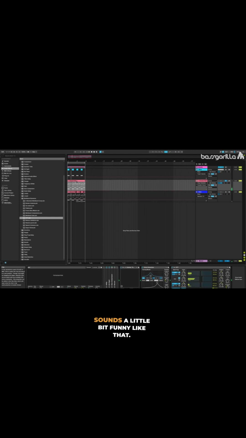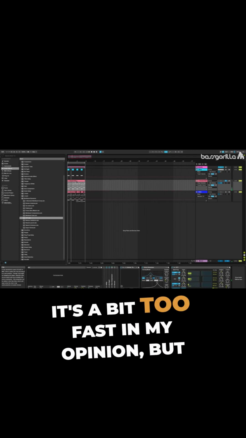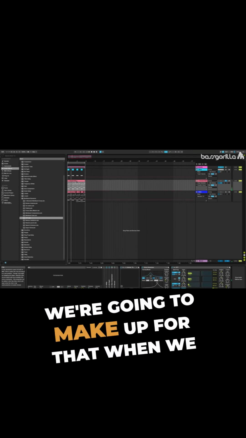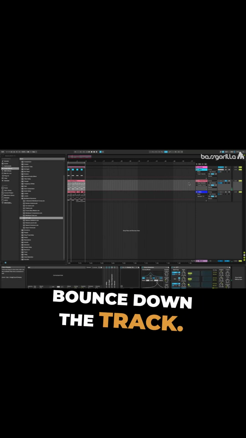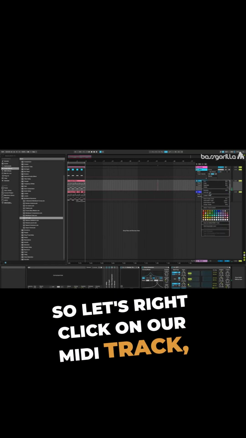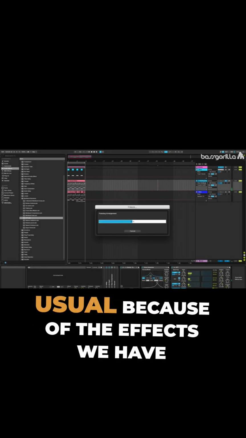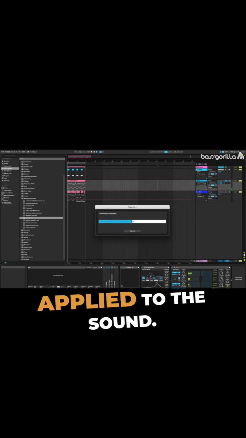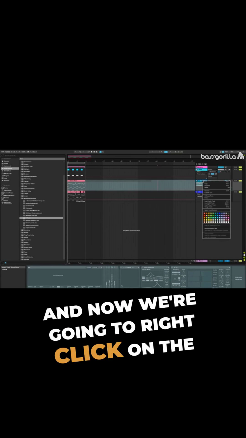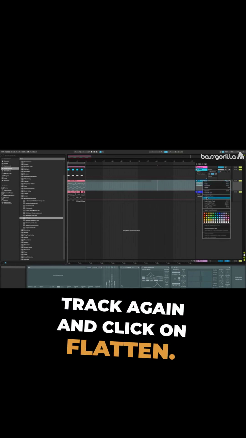The melody actually sounds a little bit funny like that. It's a bit too fast in my opinion, but we're going to make up for that when we bounce down the track. So let's right click on our MIDI track, select freeze track, and this will take a little bit longer than usual because of the effects we have applied to the sound. And now we're going to right click on the track again and click on flatten.